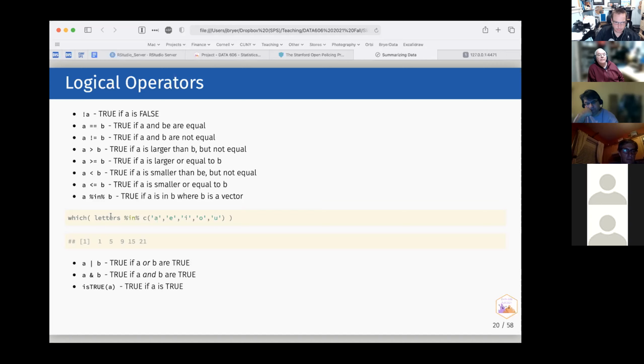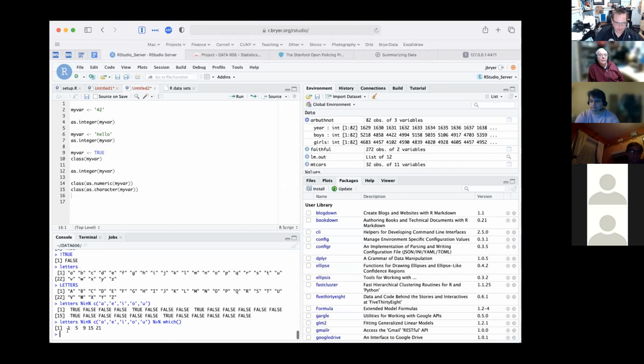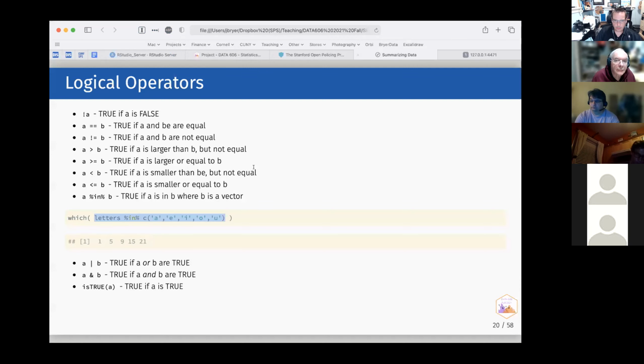And so this bit just returns a logical vector, which we can see here. And if I pipe that to the which command, it's just going to give me the positions in the vector that are TRUE. So we can see 1, 5, 9, 15, 21, etc., are the positions where the vowels are. So this is a handy little function I'll use from time to time, and with a little experience you get to it.